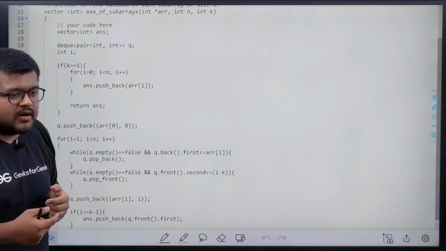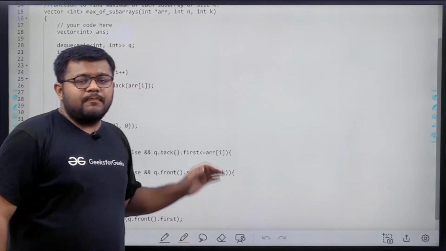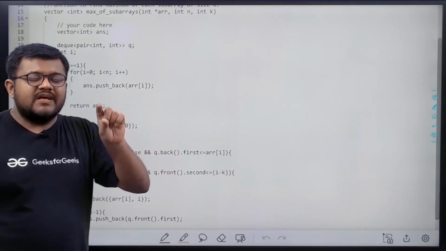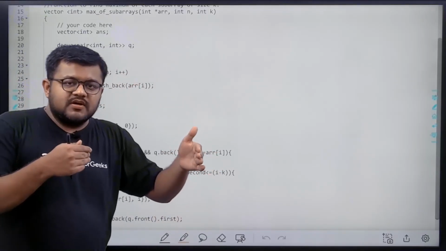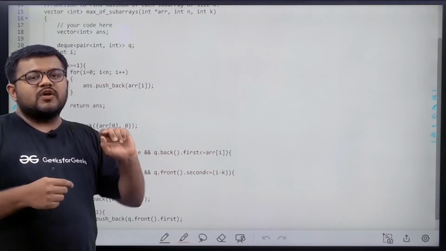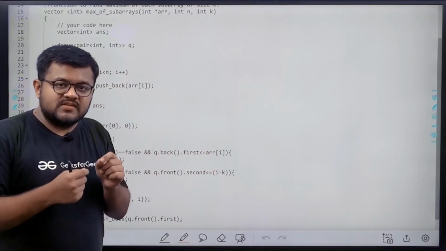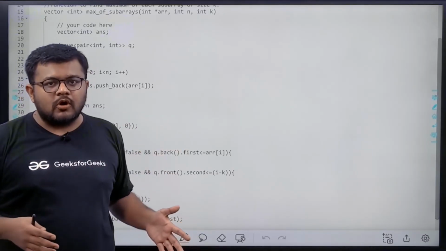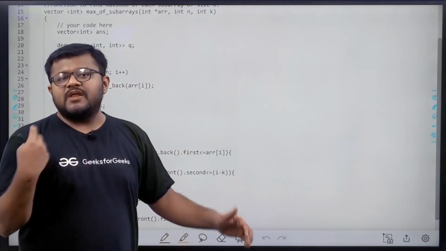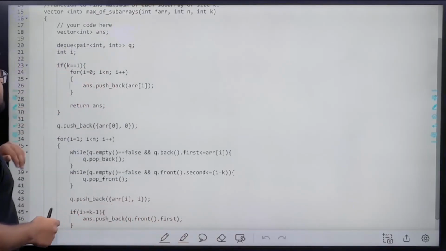Now why have I taken a pair? Because in the pair I would add the element value as well as the index of that element, right? So whenever I am considering a subarray of size k, from the front of the queue I will check the index of that element in the deque and see whether it is a part of the current subarray or not. If it is not a part of the current subarray, I need to remove it, right? So that's why I have taken a pair.